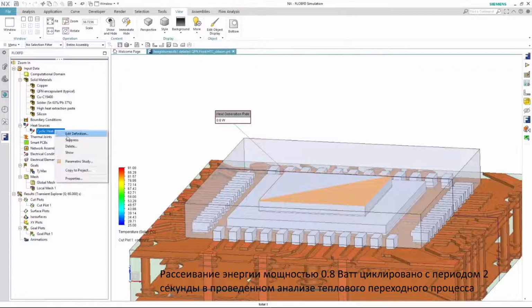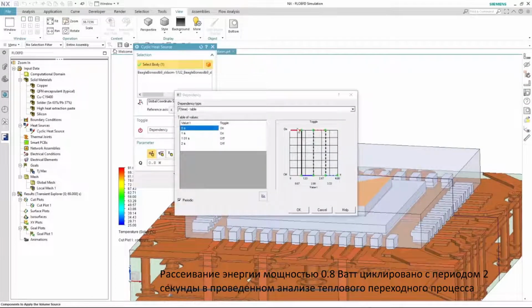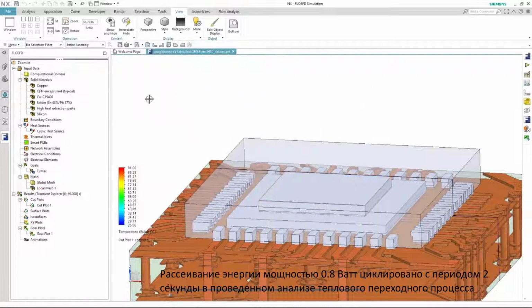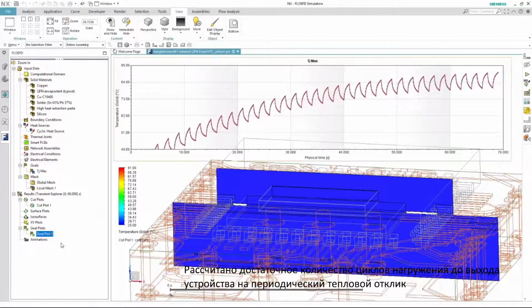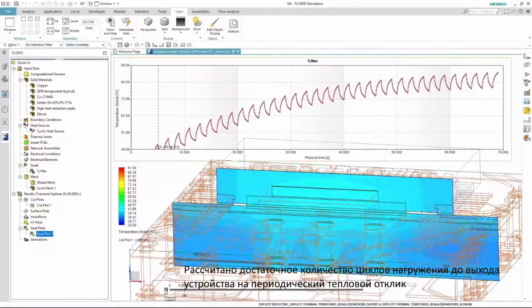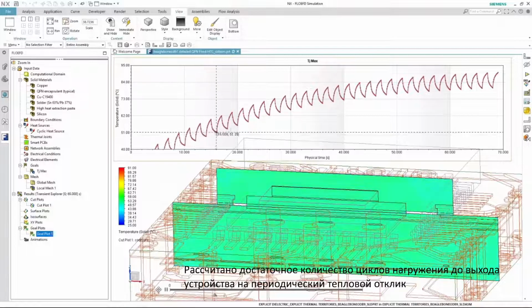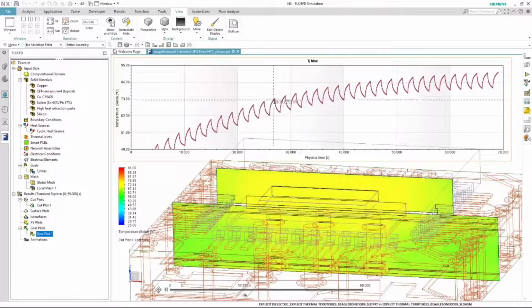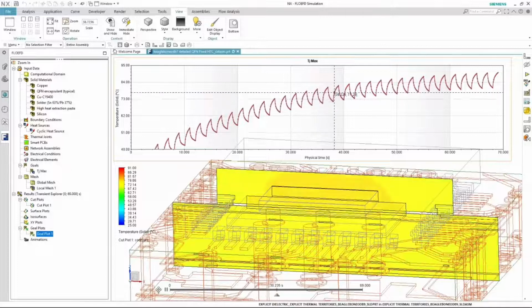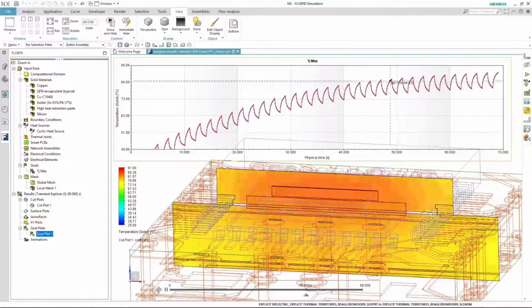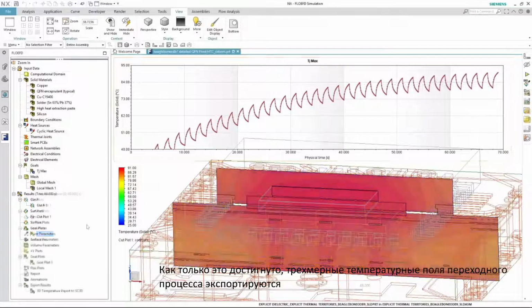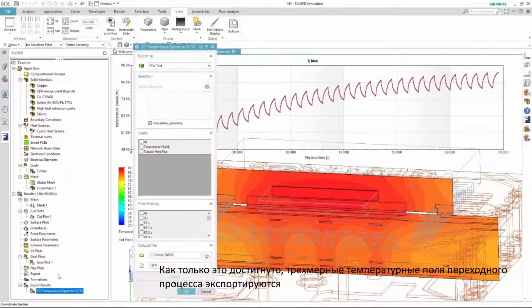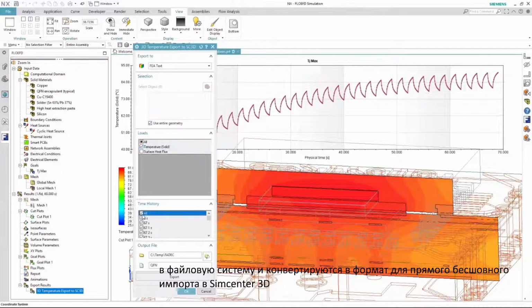The QFN power dissipation of 0.8 watts is cycled with a period of 2 seconds and a transient thermal simulation conducted. Sufficient power cycles are simulated until such time as the thermal response becomes periodic. Once this is achieved, the full transient 3D temperature fields of the final cycle response are exported to the file system and converted into a format for direct seamless import into Simcenter 3D.